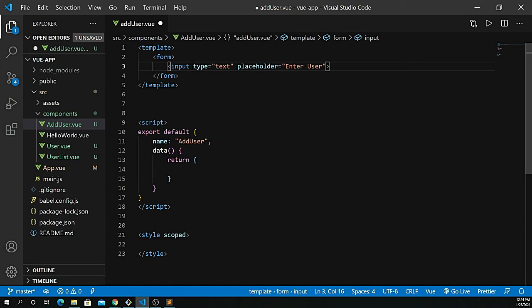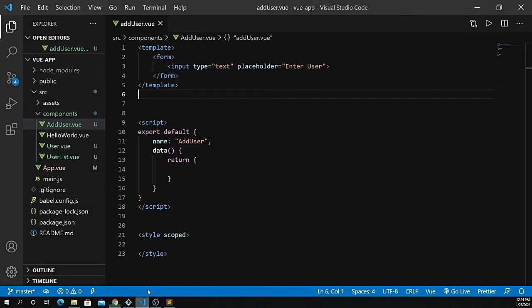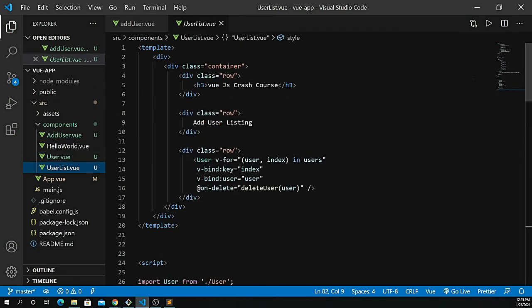So we have to create a v-model with a new user. We pass the new user inside the v-model, and I will explain later on when we are going to get there. So it just saves it, and if I go back, definitely nothing happens. Now we need to define this component inside our UserList.vue.